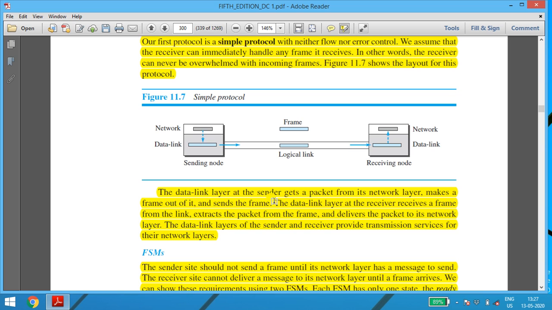So you are supposed to generate the frames. The data link layer at the receiver receives the frames from the link, extracts the packet from the frames and delivers the packet to the network layer. The data link layer of the sender and receiver provides transmission services for their network layers.